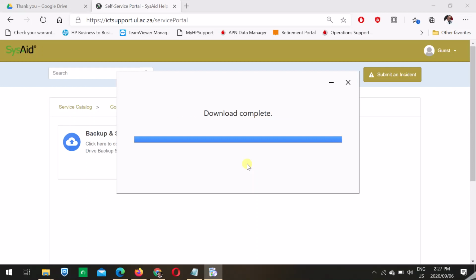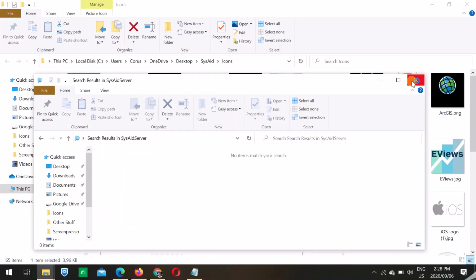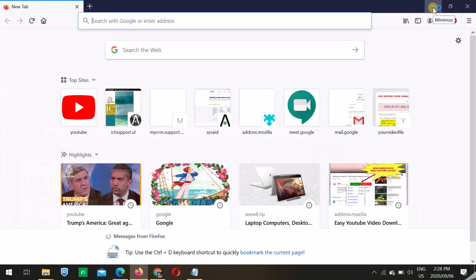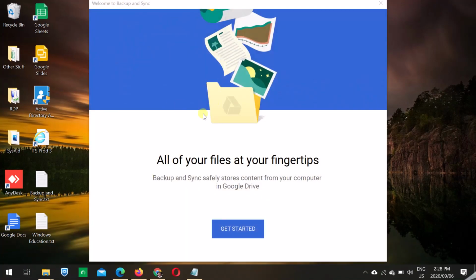Okay, once the download is complete, it will start installing automatically, as you can see. Now the installation is complete. You can click close here. Once you've done that, you can minimize or close everything else here, and then it will automatically open the Google Backup and Sync setup.